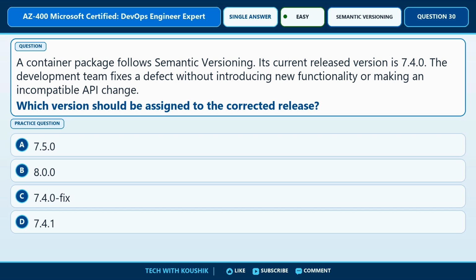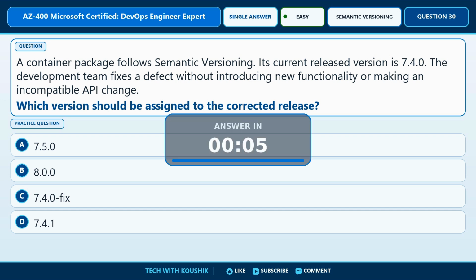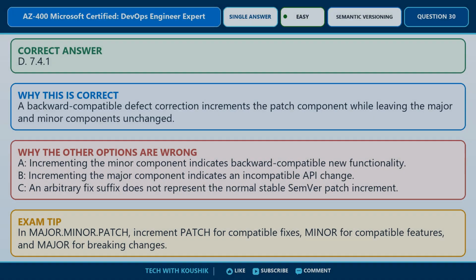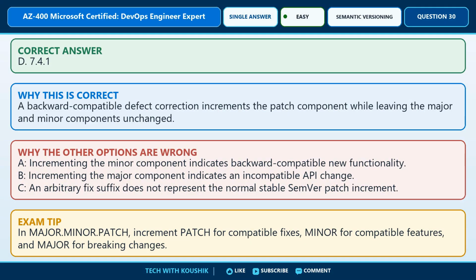The available options are as follows. Option A, 7.5.0. Option B, 8.0.0. Option C, 7.4.0-fix. Option D, 7.4.1. The correct answer is option D, 7.4.1. Here's why. A backward-compatible defect correction increments the patch component while leaving the major and minor components unchanged.